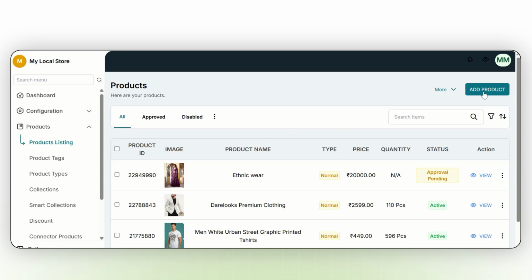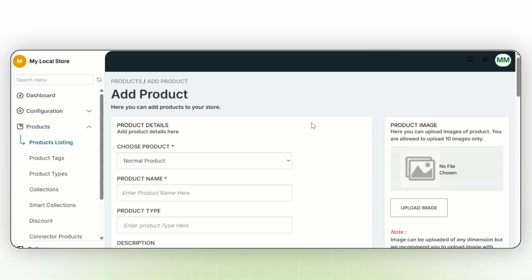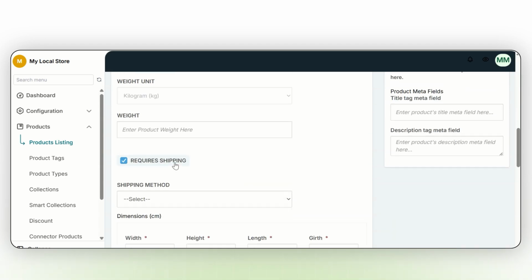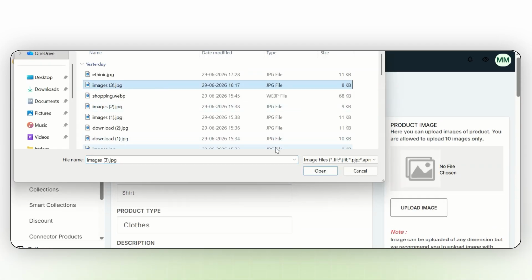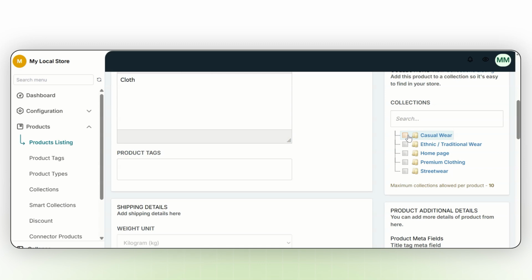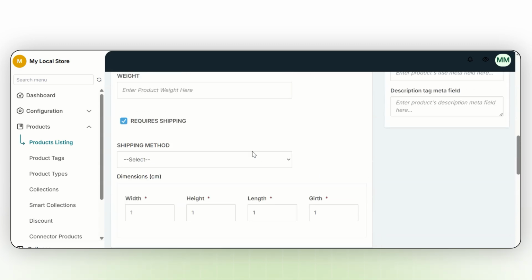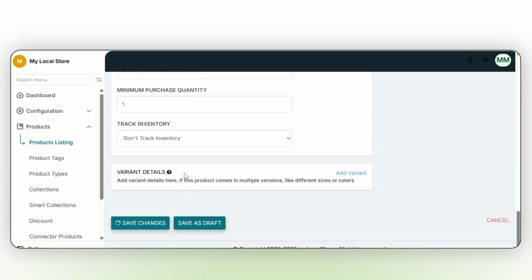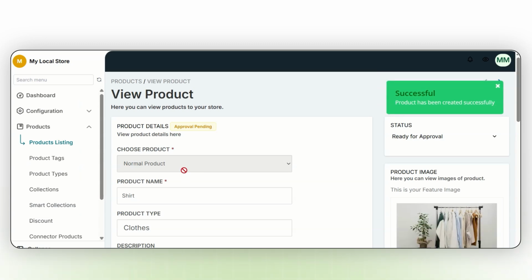Products can be added in two ways, manually or through CSV import. Let's understand how to add products manually. To do that, click on Add Product. Choose the product category, select Normal in the case of a physical product or Digital in the case of a digital product. Now enter the product name, select the product type, write the description, and fill in the required details. You can also upload product images from here. After that, select a collection, enter the shipping details, and then click on Save Changes.